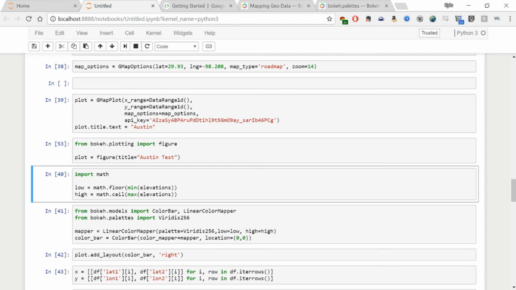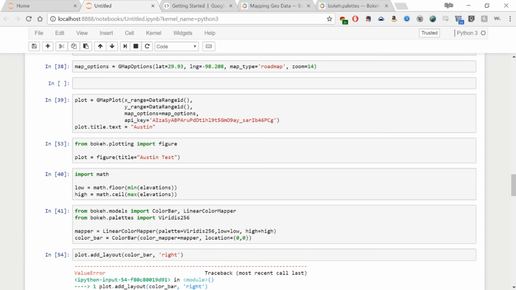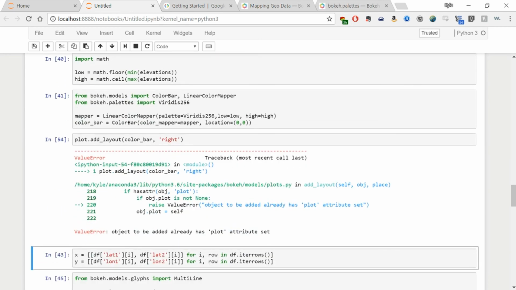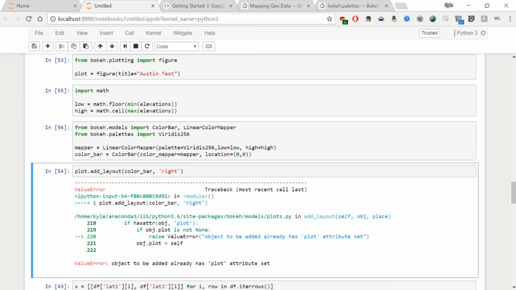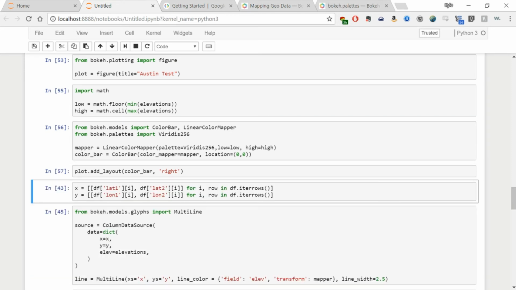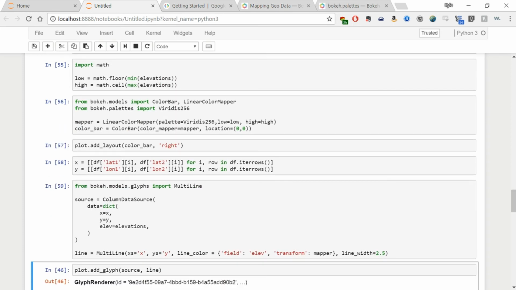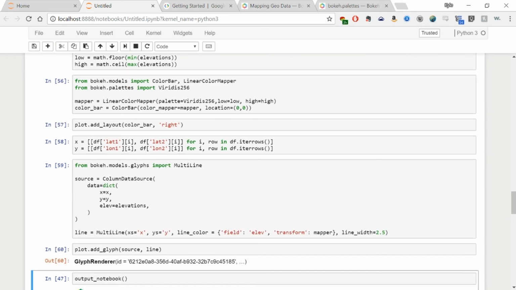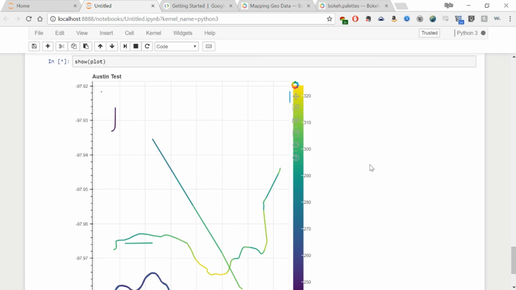Okay, so now that we've redefined plot, we need to re-add in our color bar. Not like that. Okay, and we'll do this again, and we need to add that glyph again, and I don't want to output to a notebook. I'll output test and show. Okay, wow, there it goes.